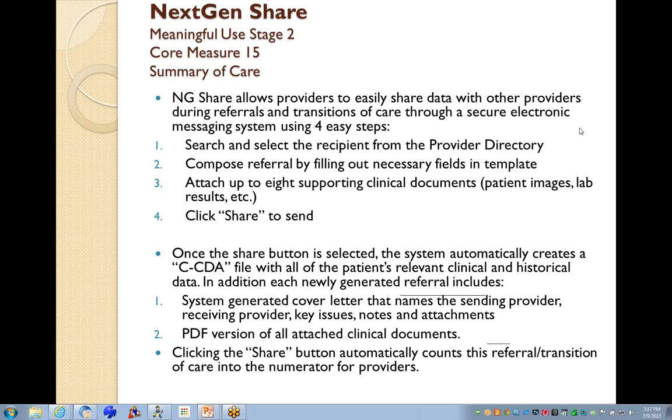Once the Share button is selected, the system automatically creates a CCDA file with all the recipient's relevant clinical and historical data. In addition, each newly generated referral includes a PDF cover letter that names the sending provider, the receiving provider, key issues, notes, and attachments.